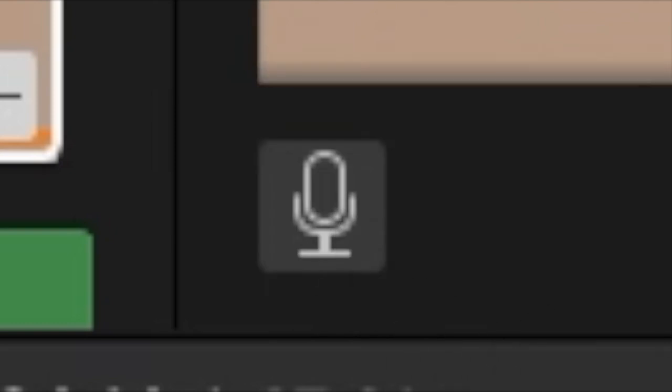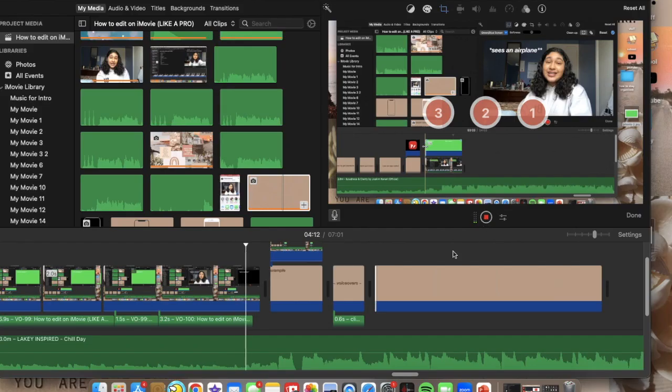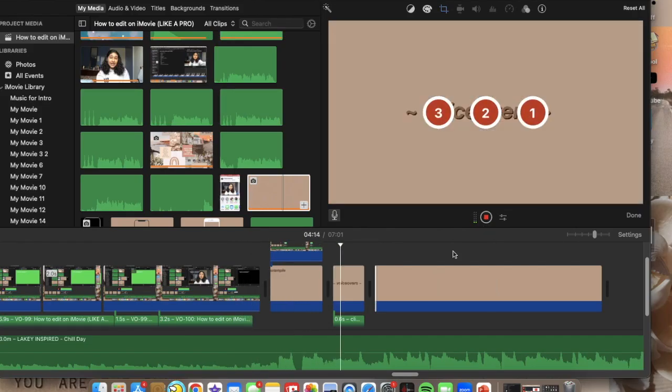In order to add voiceovers to your videos, press the little microphone and select the clip that you want to set a voiceover to. Click the red button, it'll give you a timer, and then you could start speaking, and then by stopping it, you press the red button again.